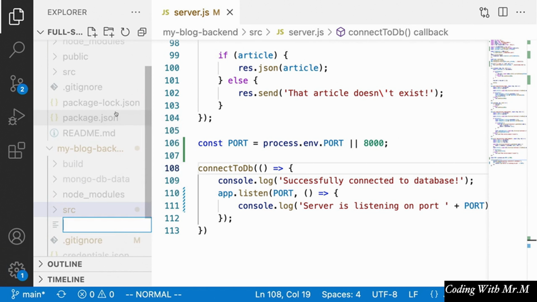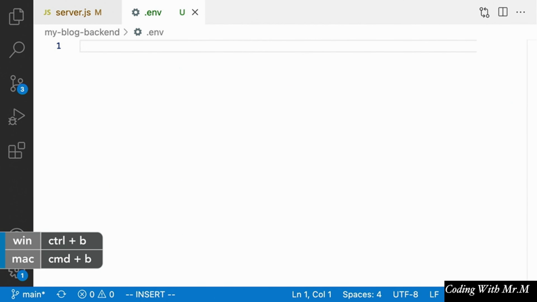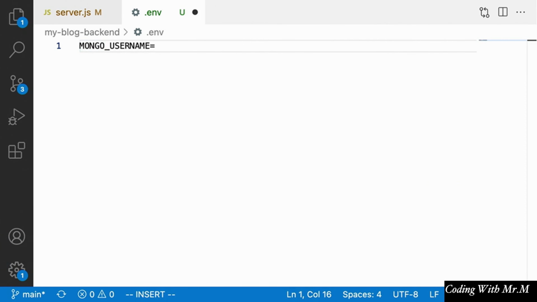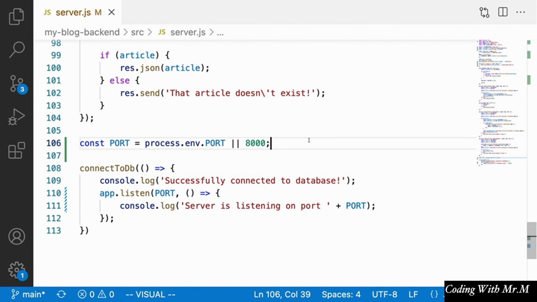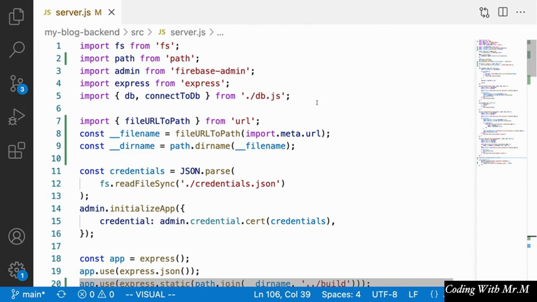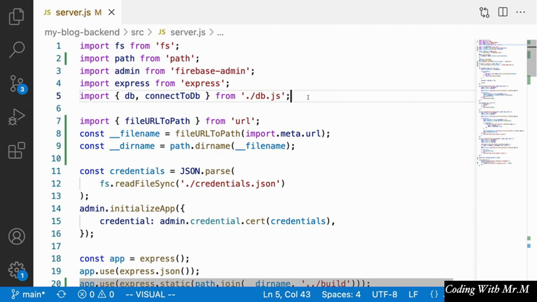Alright, so now that we have the username and password, what we're going to need to do is go back to our project and add both of those things to an environment file for our MyBlog backend. So what we're going to do is create a new file and we're going to say .env, alright. So this will just contain environment variables for our project, and then in here we're just going to add MONGO_USERNAME equals, and remember we called it node server, and then we're going to add MONGO_PASSWORD, which is going to be equal to the value that we copied from our browser.